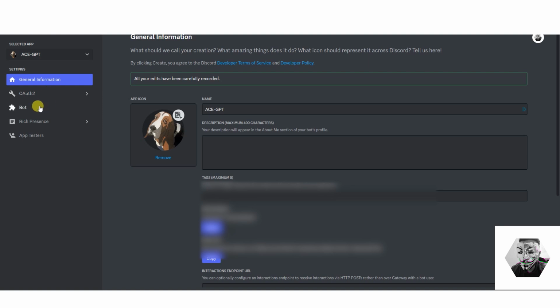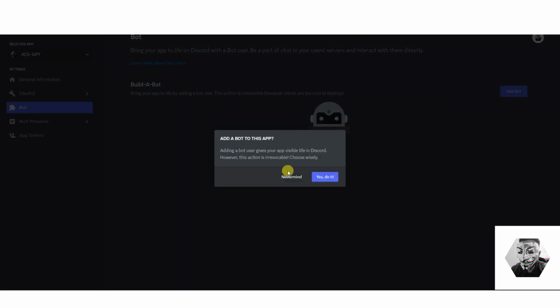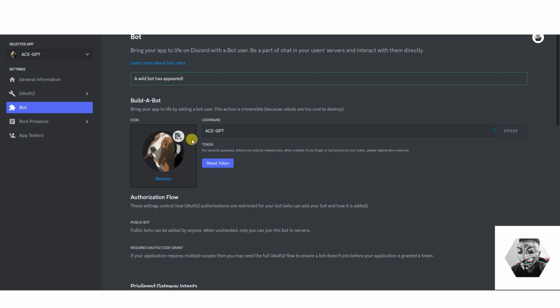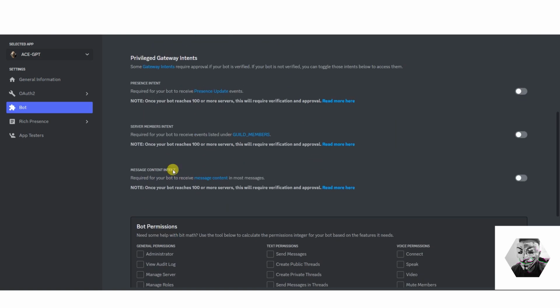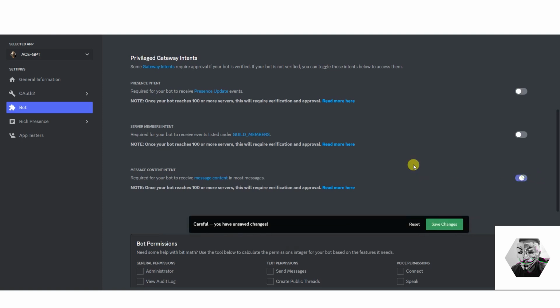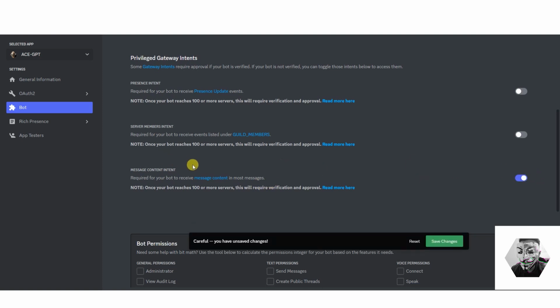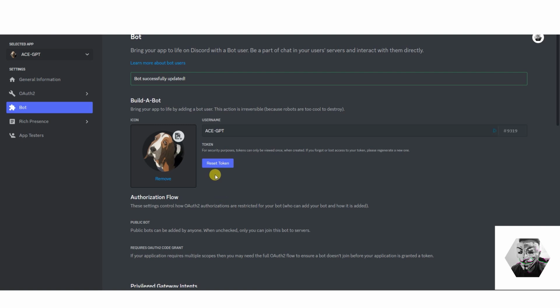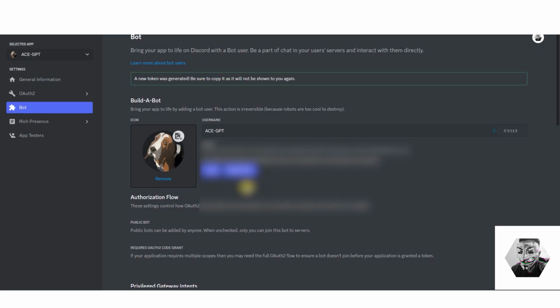Now we can go to bot and add a bot. Yes, we want to add the bot. All right, now this is added as a bot. Next, we can scroll down and go to message content intent. This will allow the bot to receive messages. So save that. That's done. Next, we want this token. Remember, I referred to this token earlier. So we reset the token. This will generate a new token for us. Now we have this token. We copy that and save it for later use.